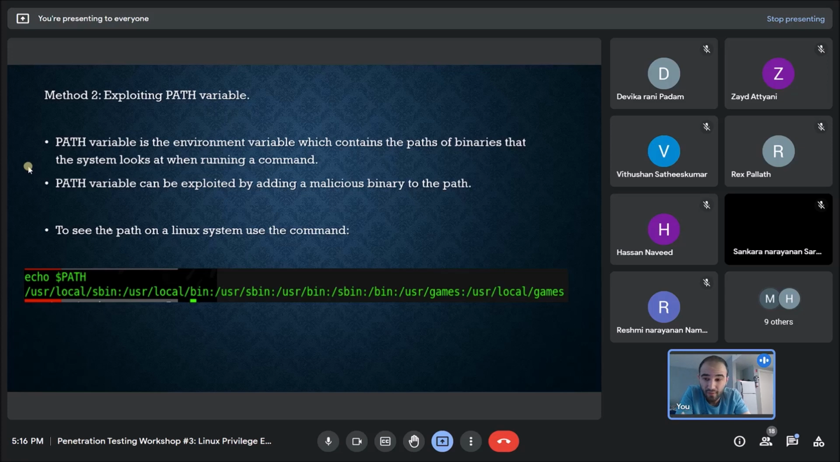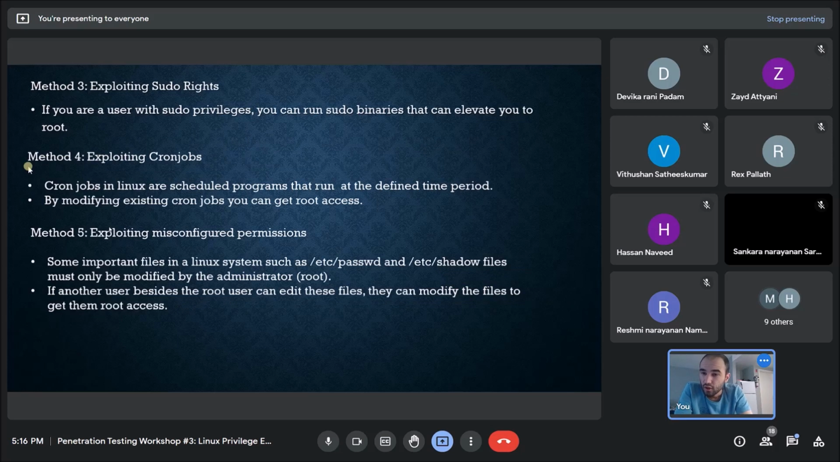So the PATH variable can be exploited by adding a malicious binary to the path. To see the path on a Linux system, use the command echo $PATH, which we will be looking at in the demonstration as well.